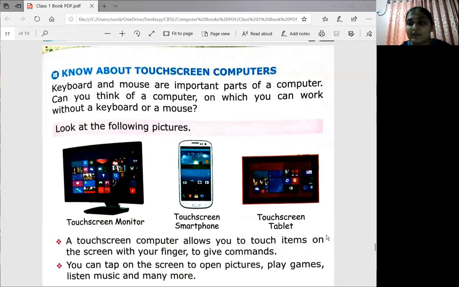Now, we have seen the parts of a computer, where we have seen the keyboard and mouse. Yes, these two parts we have used to give instructions. Suppose you want to tell the computer something, like I want to draw this shape, right? To select the shape you use the mouse. Or you want to type your name, so you use the keyboard, right? But what if you don't have a keyboard or a mouse? Can we do that without it? Yes. If you have a touchscreen monitor, you can do that without the help of keyboard and mouse.